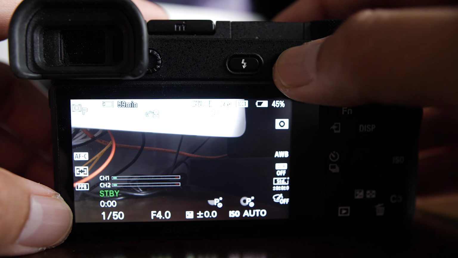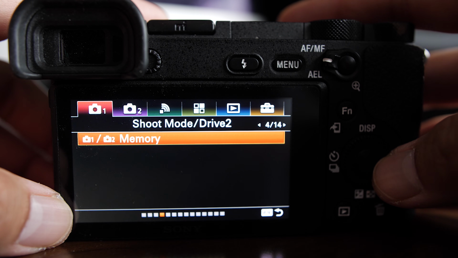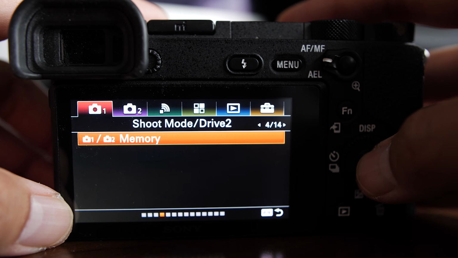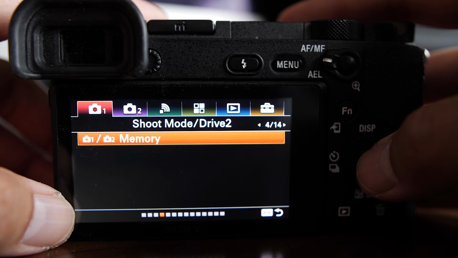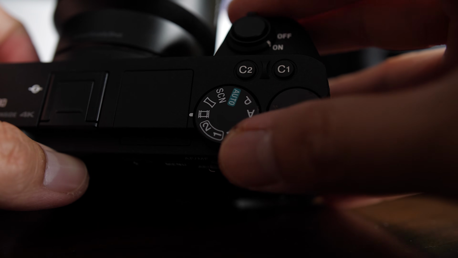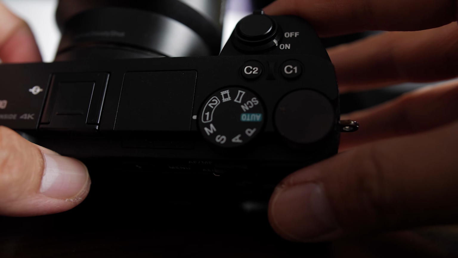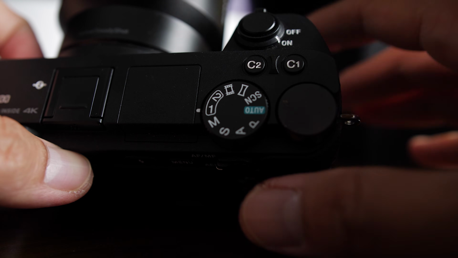And here's how to do that. Go back to menu, and you're going to go to tab number 1, go to page number 4, and select memory 1, and press enter. And what that does is that whenever on my dial mode I go to number 1, those 4K settings that I've just made will be ready for me to go whenever I select custom button 1.